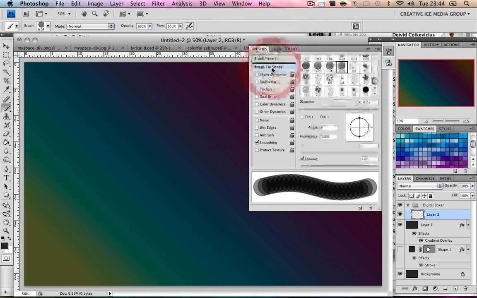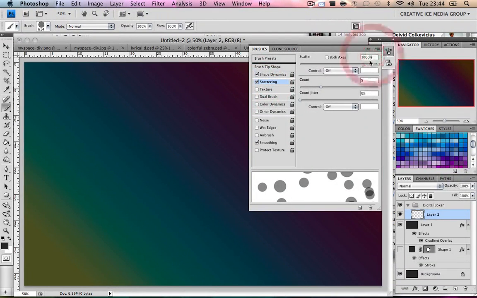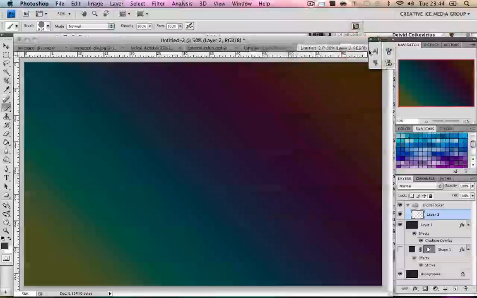We're going to change brush tip shape to spacing of 200. Yes, 200. I'm gonna go shape dynamics, size jitter 100, minimum diameter 50, gonna go scattering 1000%, count 5, count jitter 0. I'm gonna go to other and make sure both are on 50%. Once we have the following settings as I just showed, we are ready to start painting our bokeh.